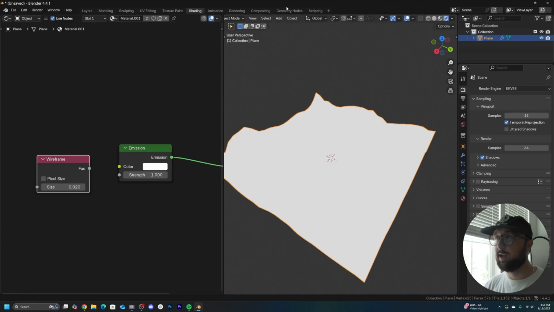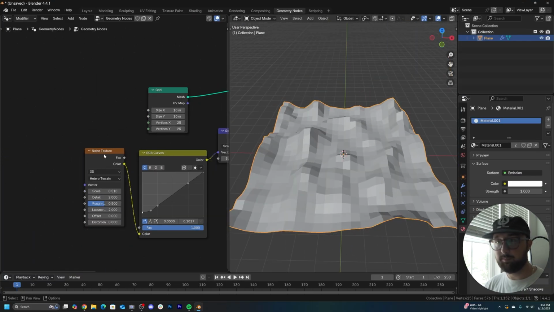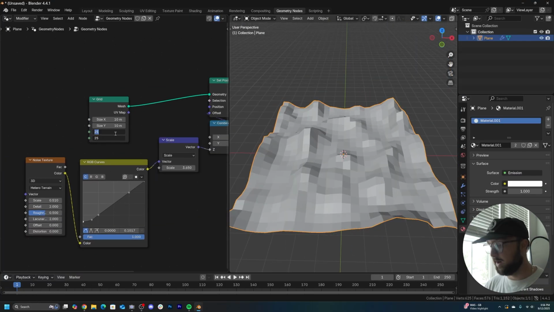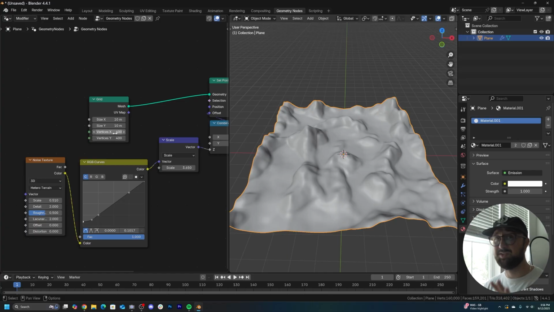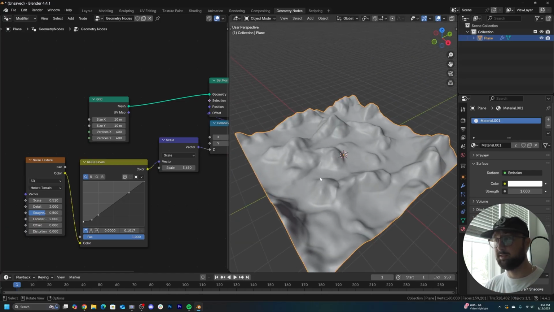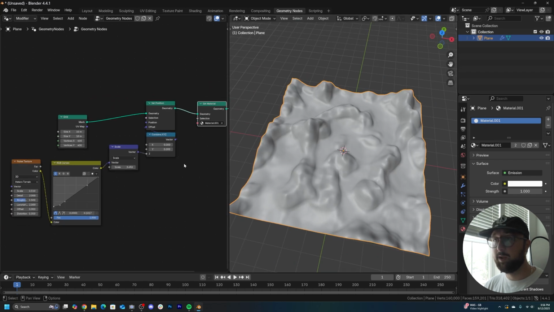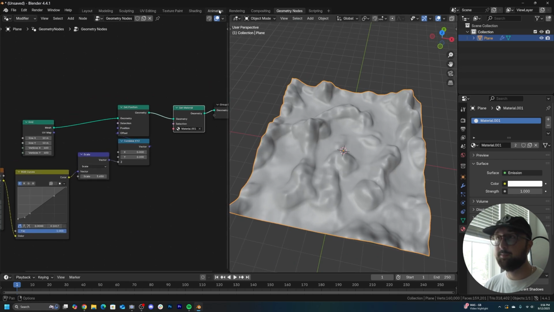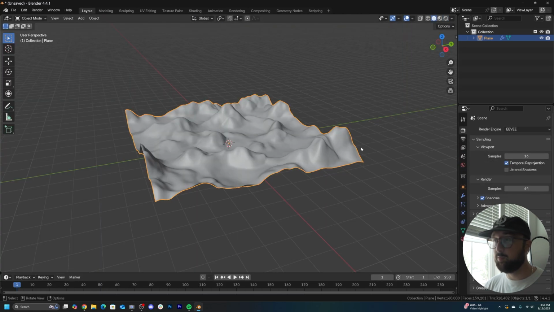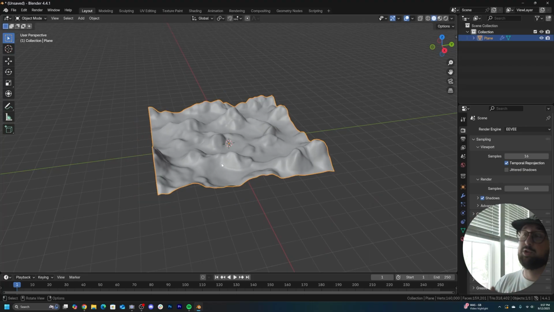I'm going to slice that. I'm going to go back to geometry nodes. I'm going to get my vertices back to like 400, which is not normally what you would use. It's not super aggressive on my computer, so I can handle it. Let's go back to shading. And now that we have geometry, you can see that we have geometry.